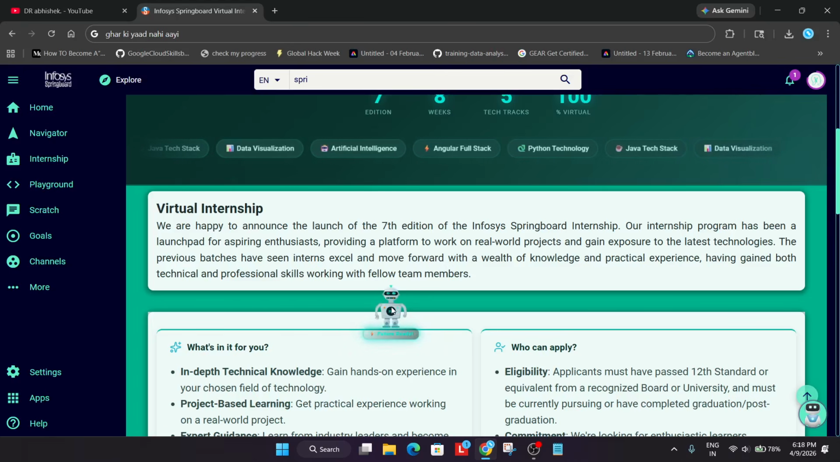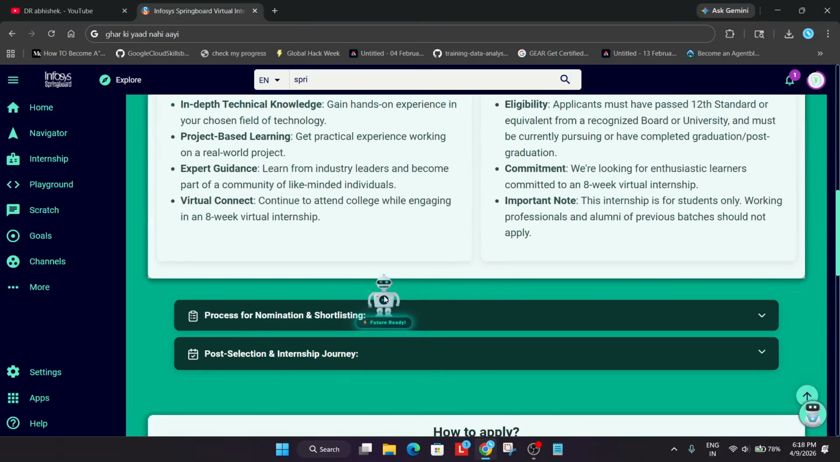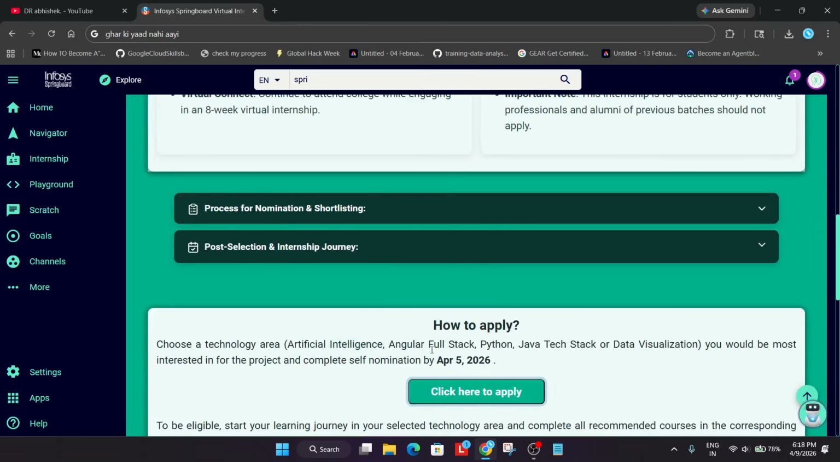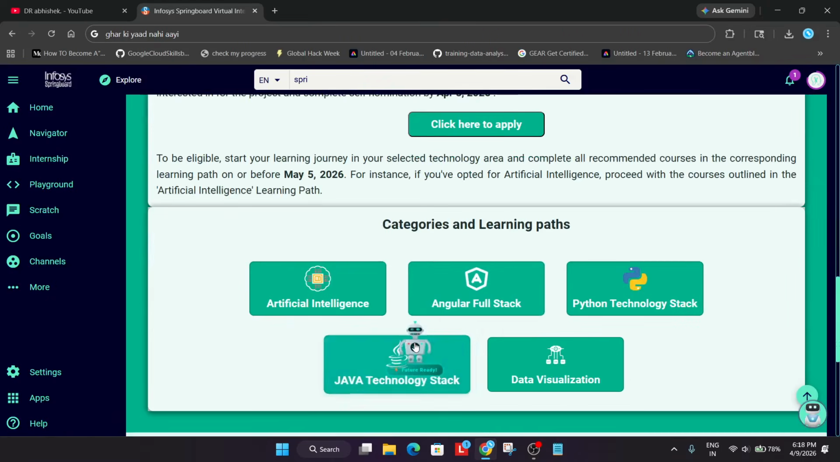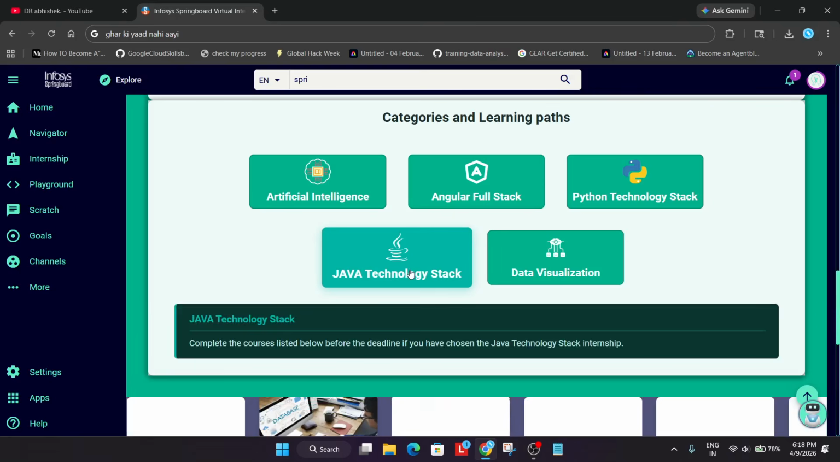Now, for the people who have already applied in this opportunity, let me just explain what they have to do. Once you have filled the nomination form and selected the technology stack, now you have to complete particular courses. For example, if you have selected AI, you have to click on AI. Whether you have selected Python, you have to click on Python. Data visualization, Java. Similarly, you have to click on it.